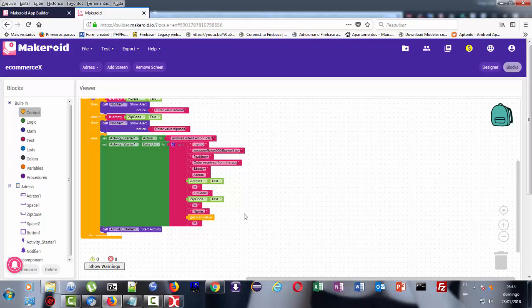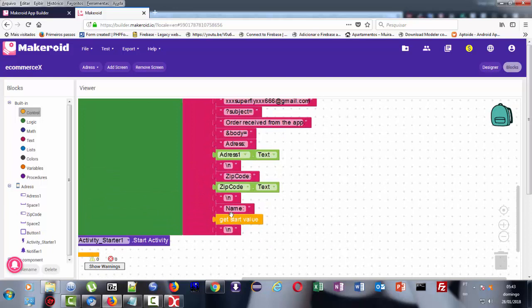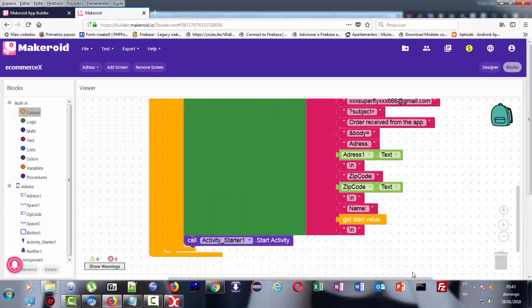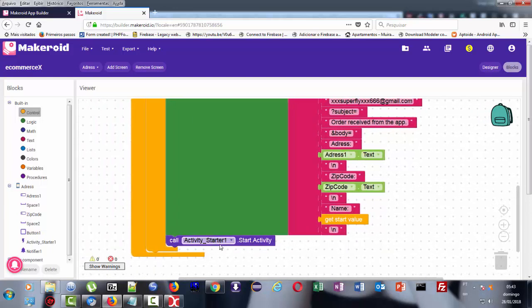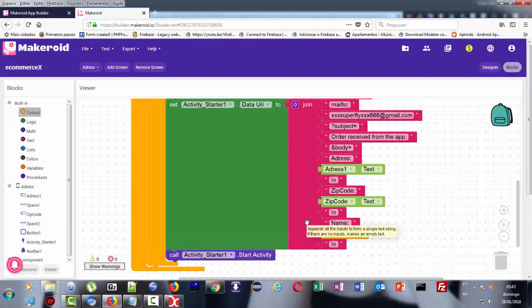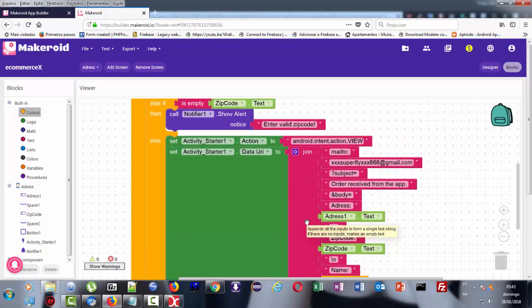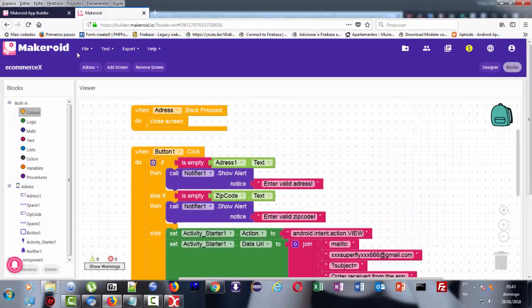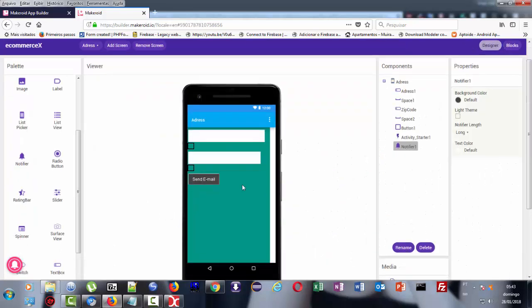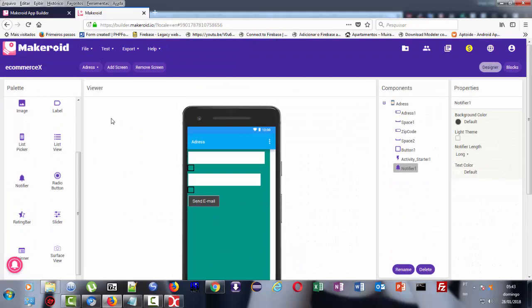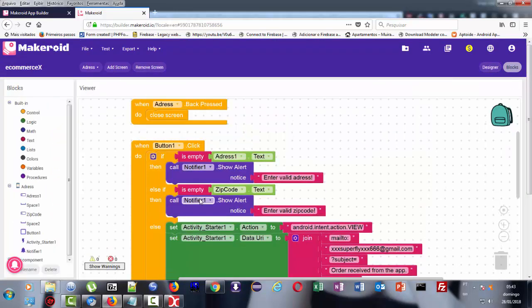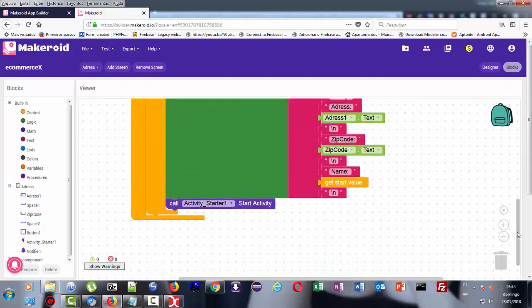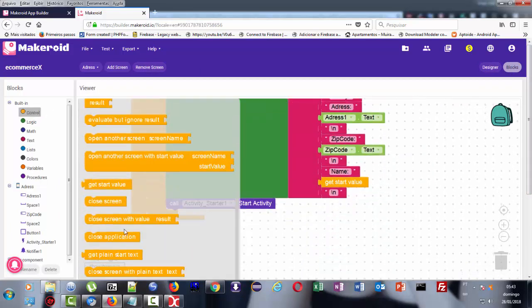You're gonna get the get start value component, and then you're gonna set the activity start activity. Then the person will send the email to you. Okay, in the end we are gonna close screen.